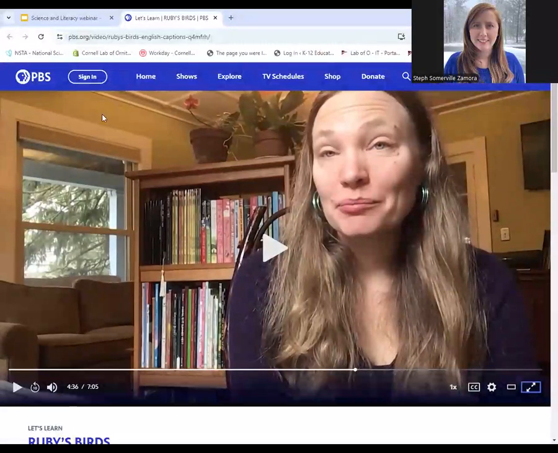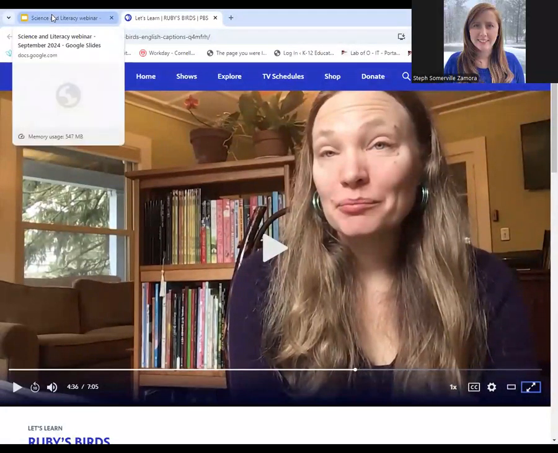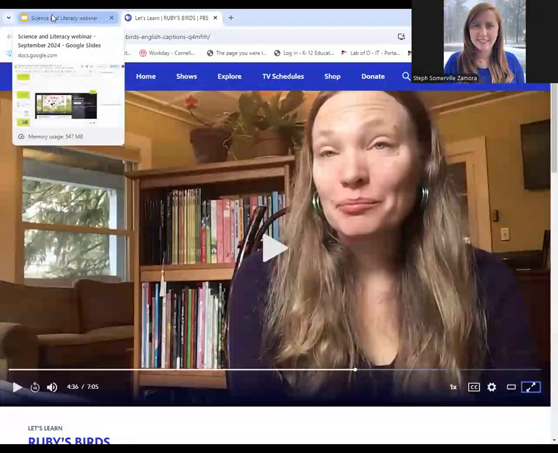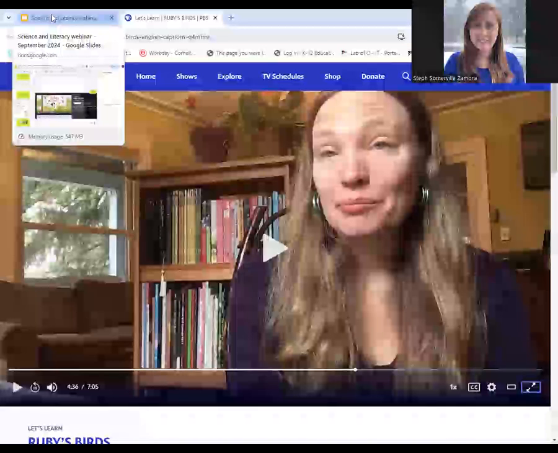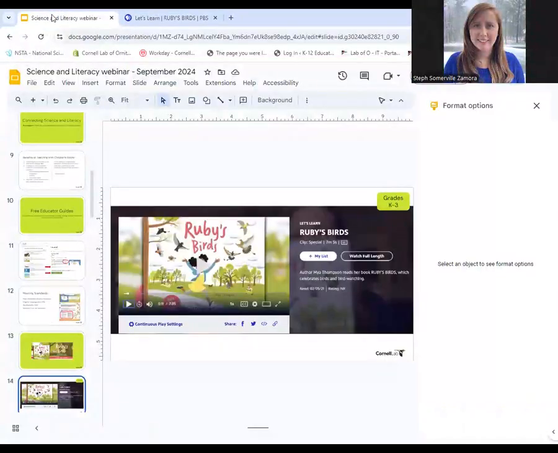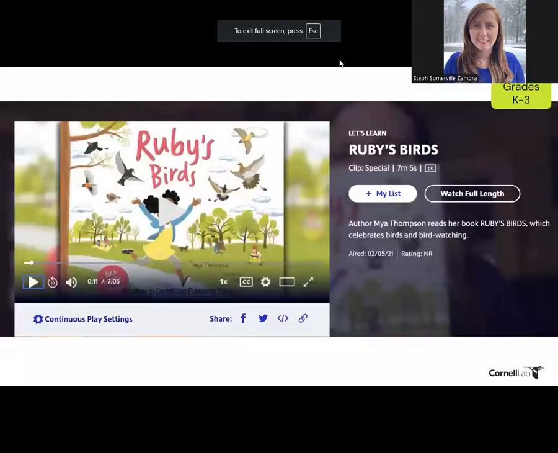So that is Ruby's Birds. I'm going to stop it there, but Maya does go in to read another section of the book, which is also really great, and it gets into the idea of migration and dives into some of the other birds you see illustrated in the story as well.